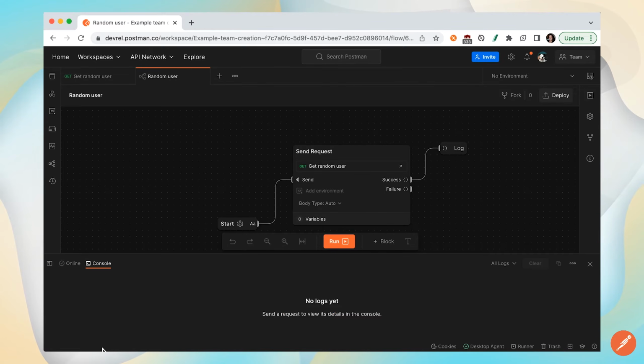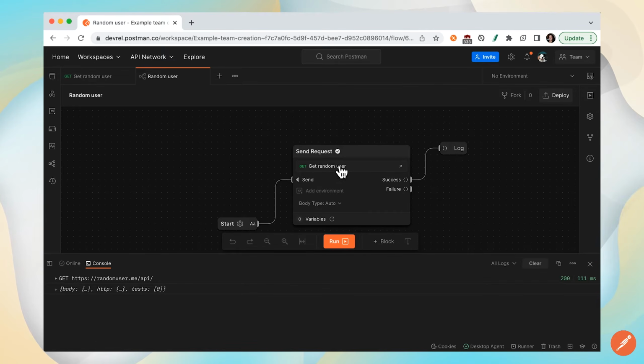So we open our console, and when we kick off our flow, we can see that Postman retrieves data from the API and logs it to the console. So here's that random user. So the first way to retrieve data and pass it between blocks is using an API.